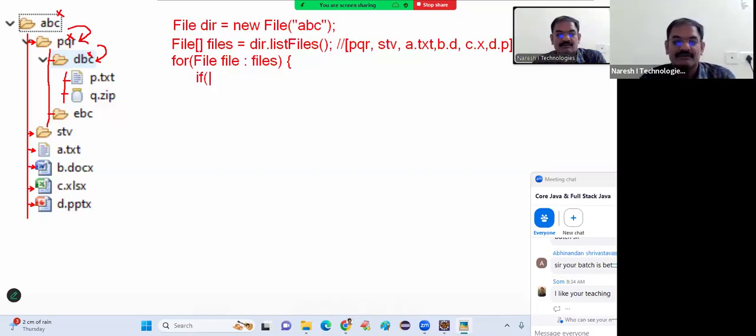If file dot isFile, there is a method called isFile. I wanted to find whether it is a file or not. isFile, open bracket. If yes, then directly call delete. Else, if it is not a file, it is a directory. Directory means what I have to do? I have to again listFiles. What do you write now?